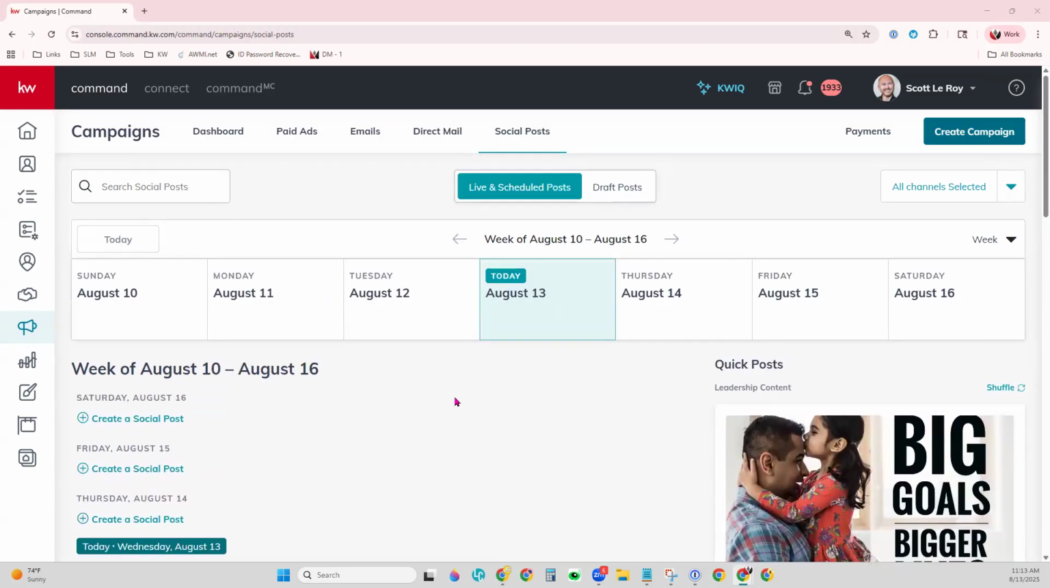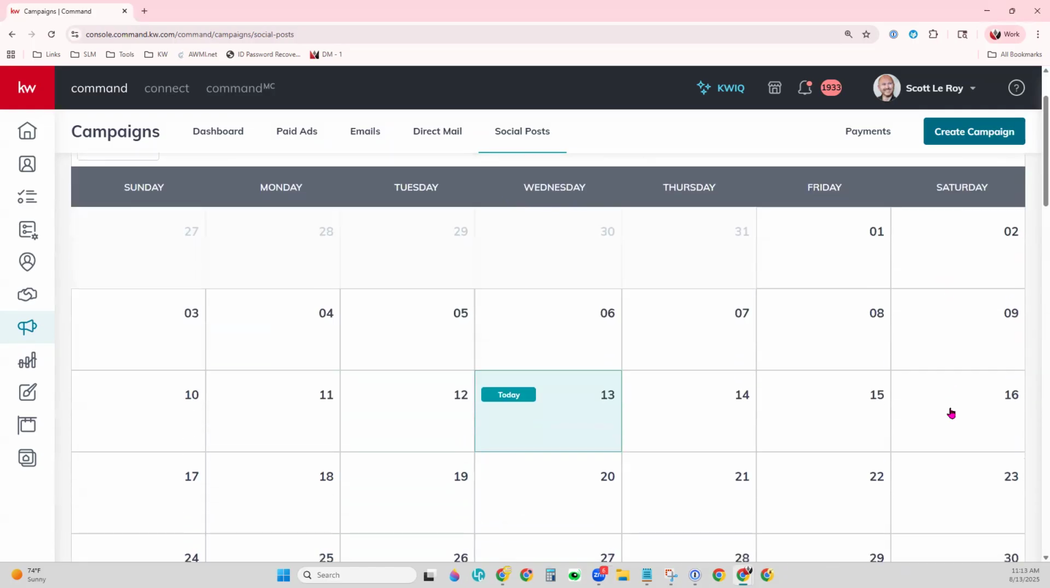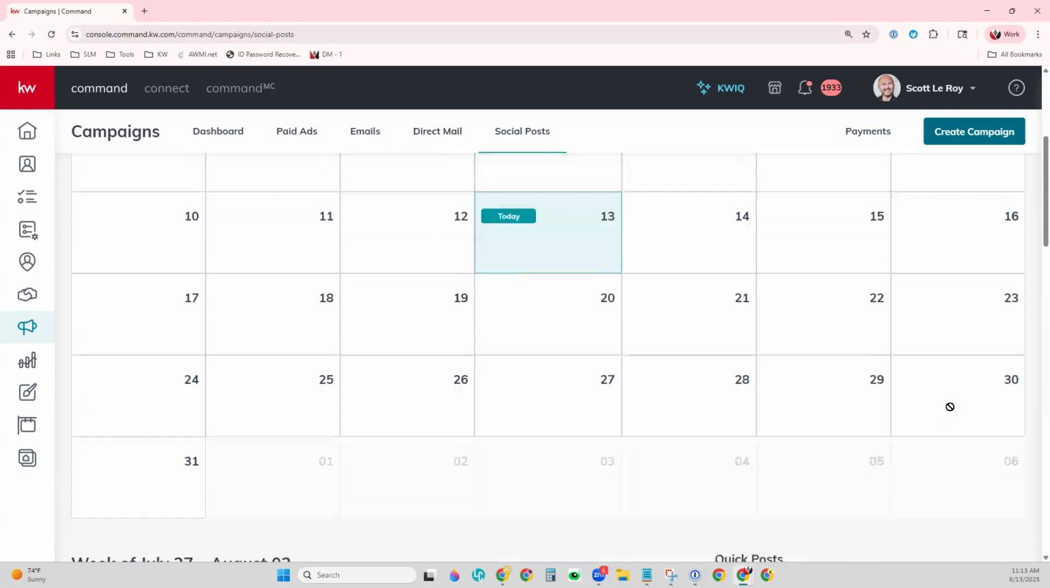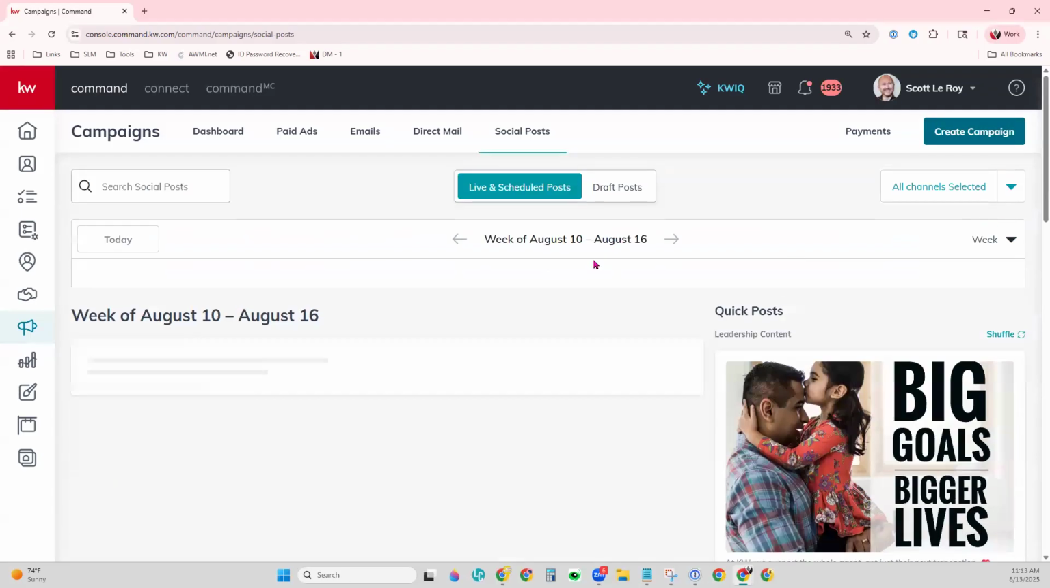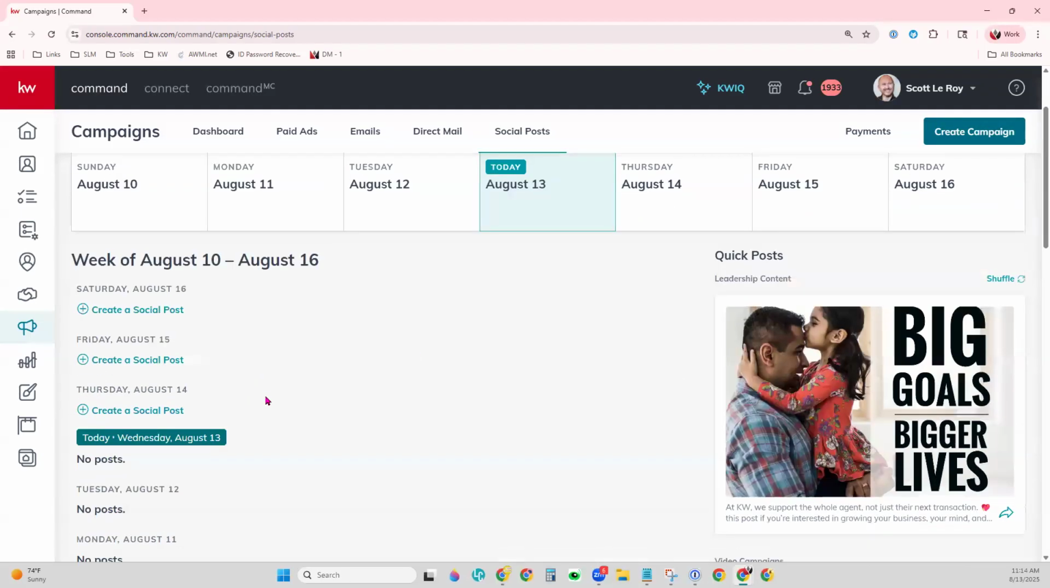The rest of what you're looking at here on this dashboard is like a calendar view. You have calendar view up here for the week, and you can toggle it even to the month to show when you have posts scheduled. If you want to start one, you literally can just click on the day and start going. But I'm going to minimize that back to a week and then just show you over here on the left.